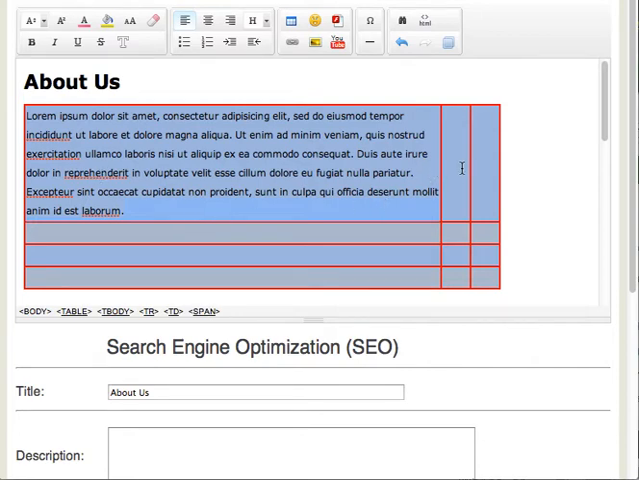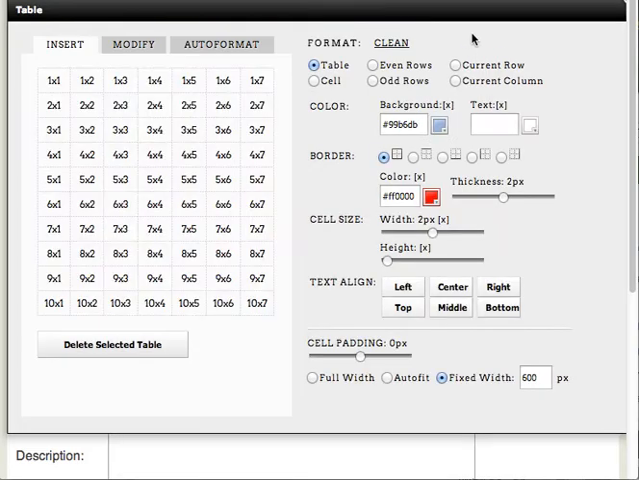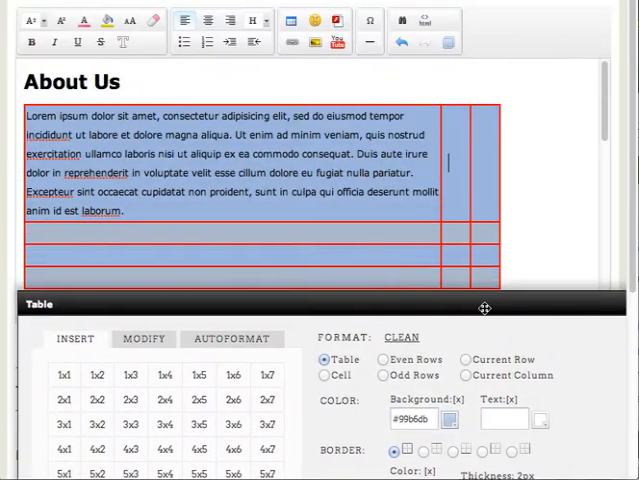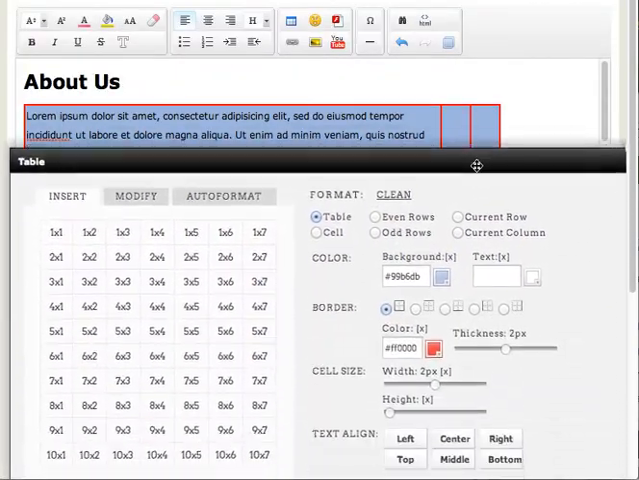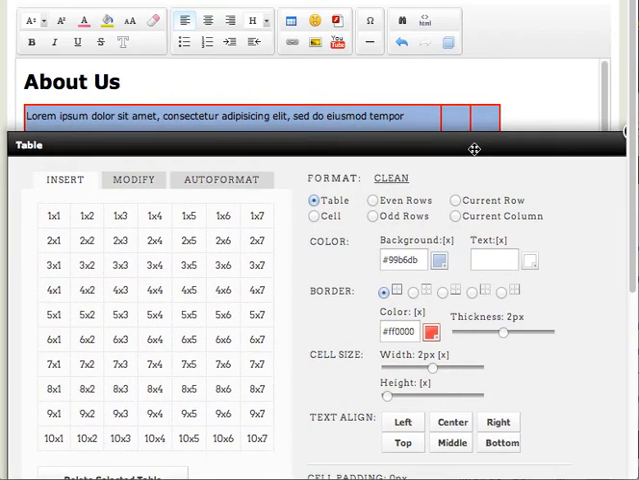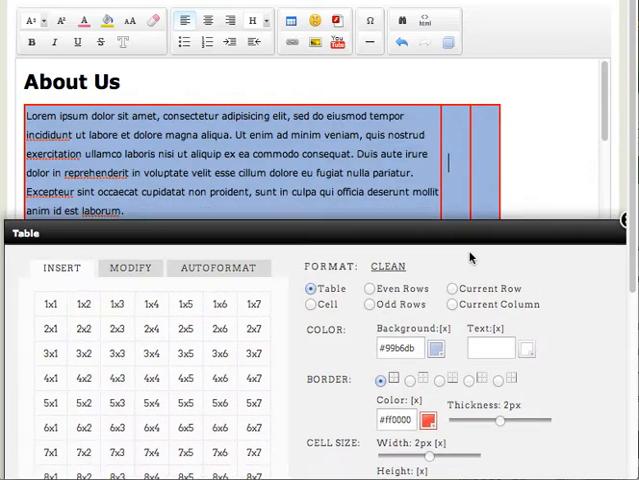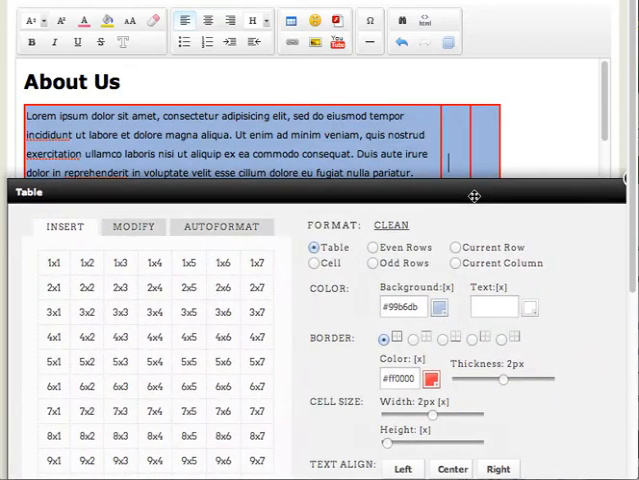So now let's look at how to deal with these shrinking cells. We want to keep them all the same size. So let's go to our table tool again. And what we need to do is define the cell size. Right now we know the cells have 2 pixel wide borders, and that's what it tells us here. But it doesn't say how wide the cell is.